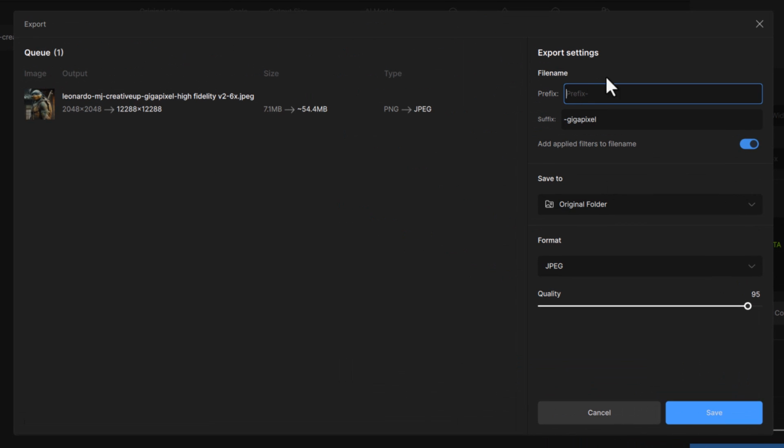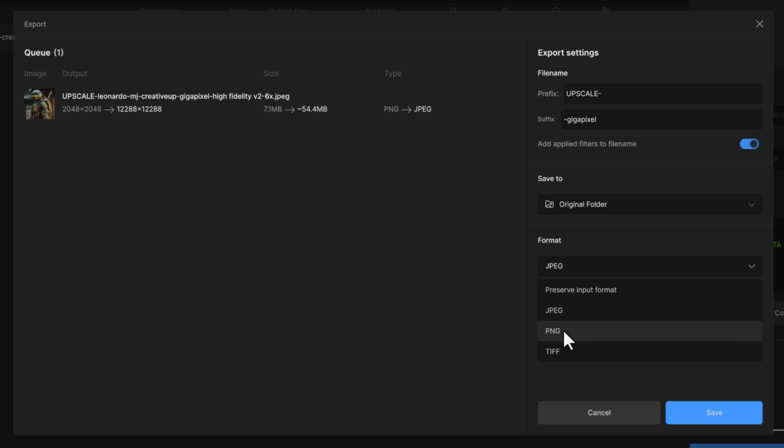And I can add in some prefixes to the name, so something at the start of the name. So I can say upscale, and it will add, as you can see here, upscale, and then the file name. So you can add a bit of an automated setting for the naming of the file. You can save it to the same folder or choose a different folder. You can also format it as a JPEG, PNG, or a TIFF. I just like JPEG in this instance, but I'll bring the quality up. And then I'll click save.